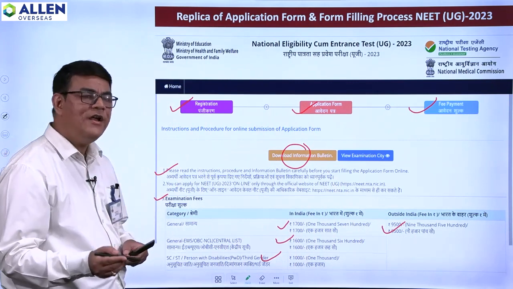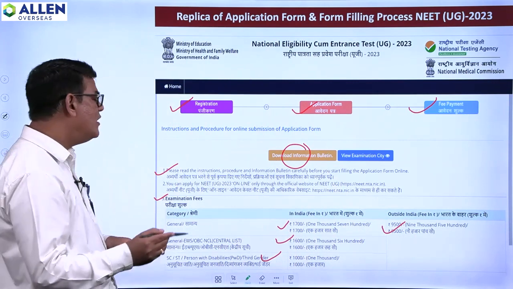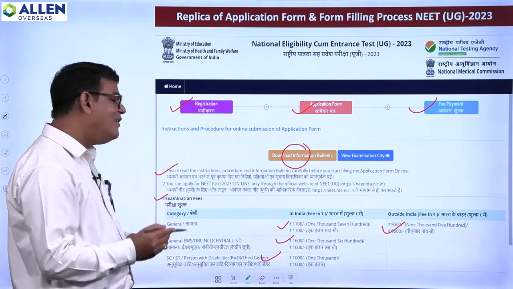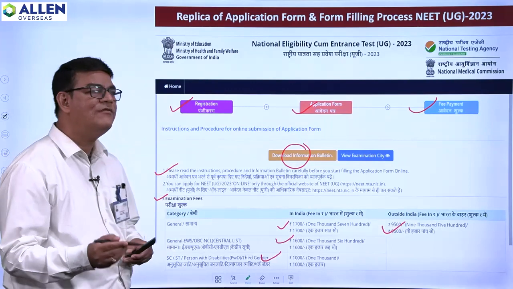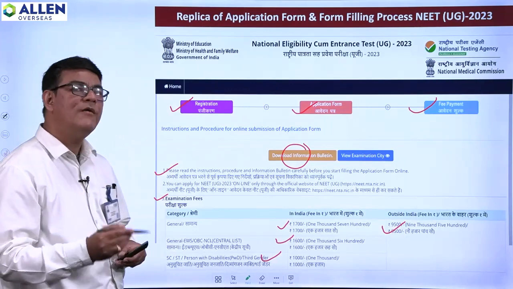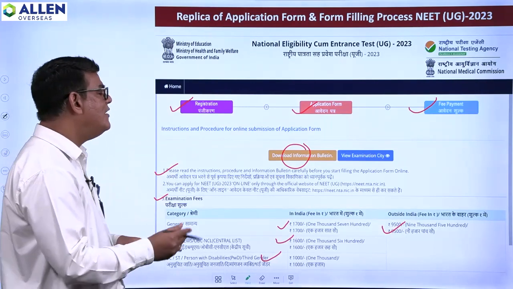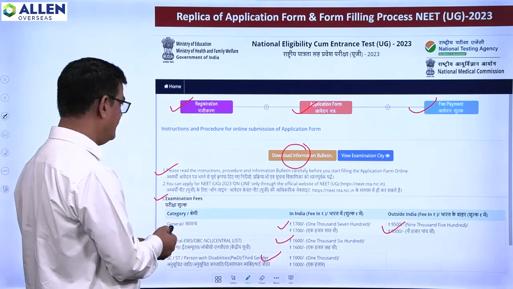So the fee is 1700 for the general candidates as well as for the OBC creamy layer candidate. OBC non-creamy layer candidate and general EWS candidate is 1600. ST, SC, PwD candidate along with the third gender candidate, the fee is 1000. And for the students who are appearing at the outside centers, the fee is 9500.